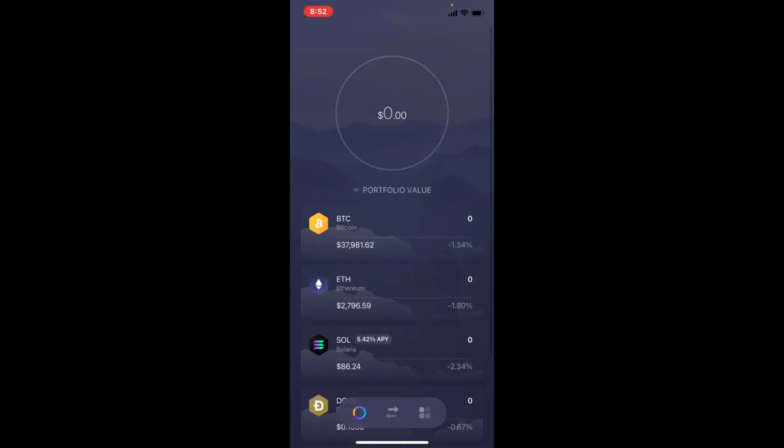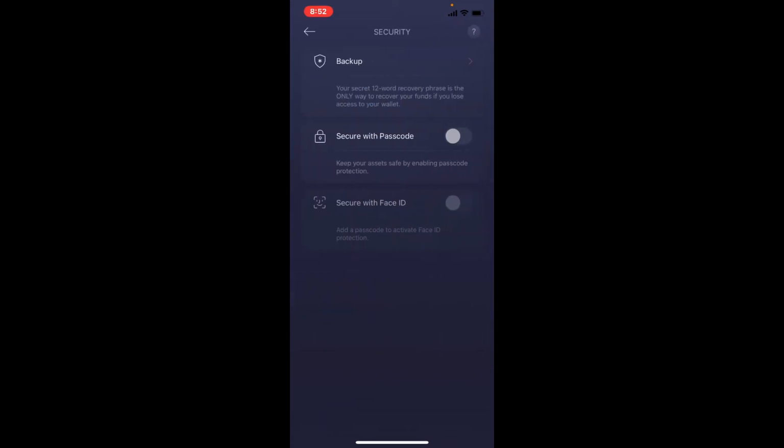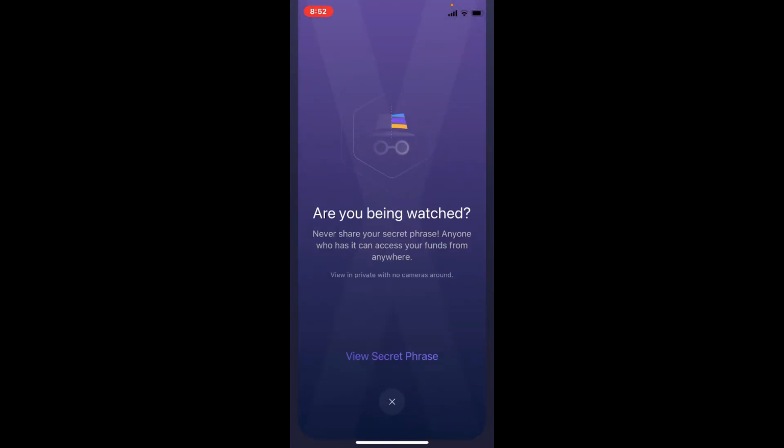Now the next thing you'll need to do is to back up your Exodus Wallet recovery phrases. Tap on the window button at the bottom of the page and tap on the security option under profile. You'll be able to see a backup option. Give it a tap and remember that you must never share your secret recovery phrases with anyone. If you do so, they'll be able to access your funds from anywhere.